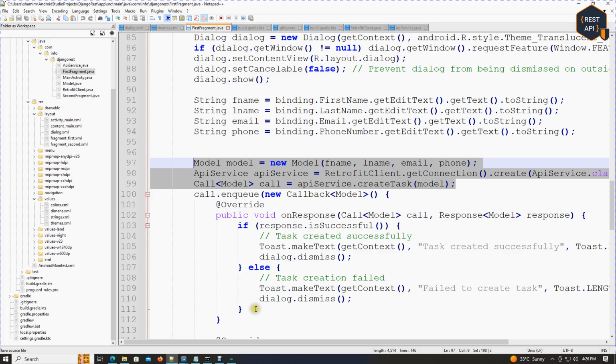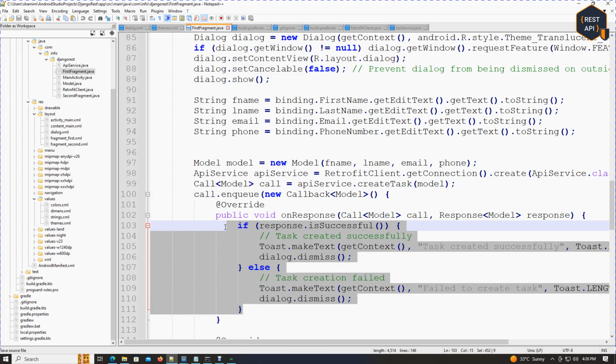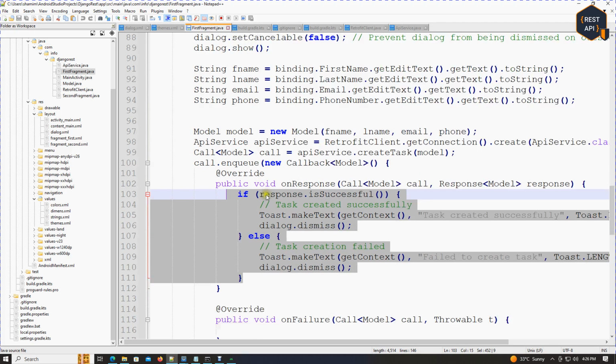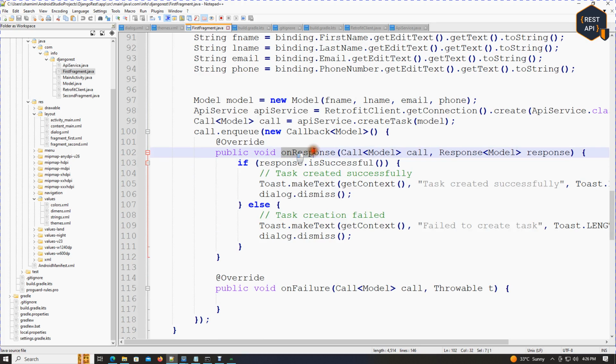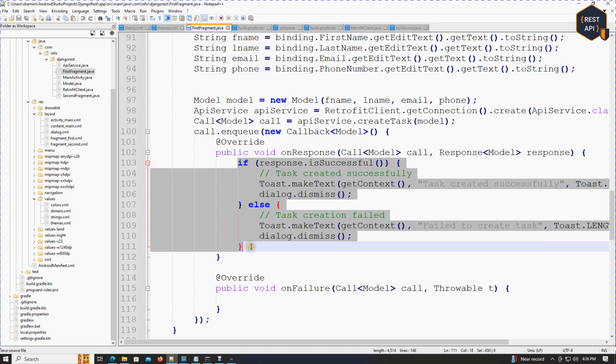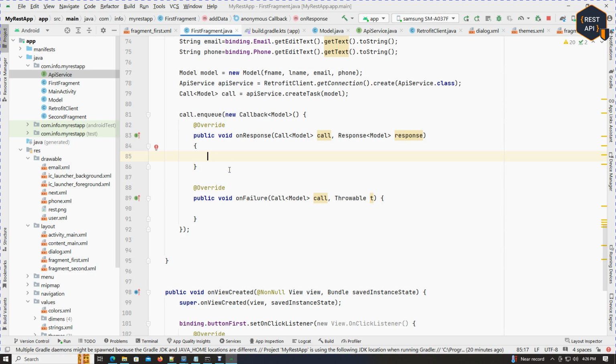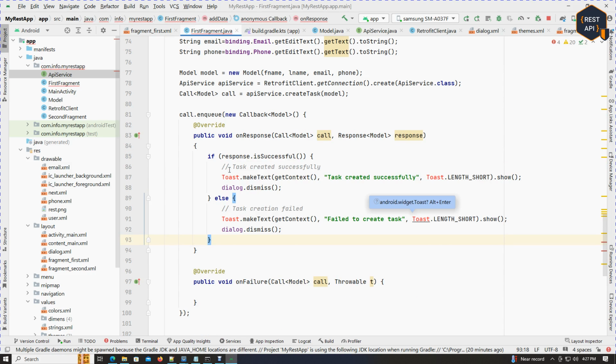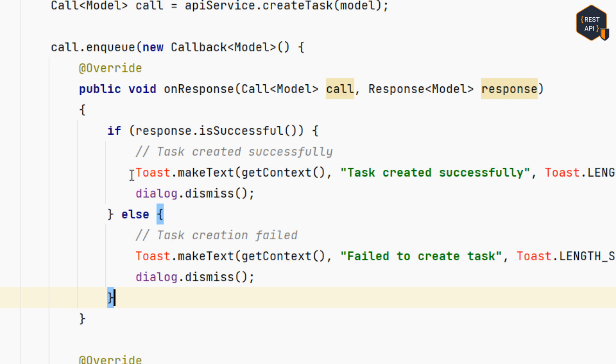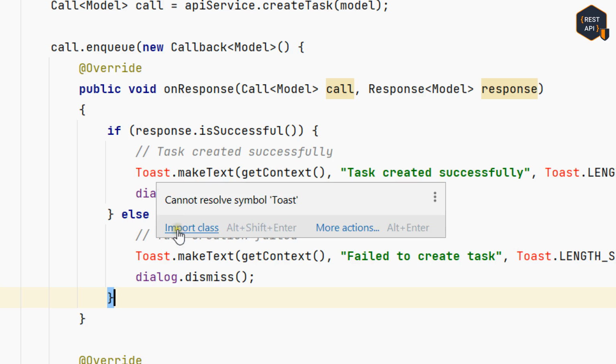Now copy this source code kwenye first fragment, kwenye hii line ya on response success. Okay? Kwenye hii line ya on response success hapa. Okay? Then from if to else, copy it and come to duplicate. Good. Now trust is not identifiable. Now just click position cursor and click import class.